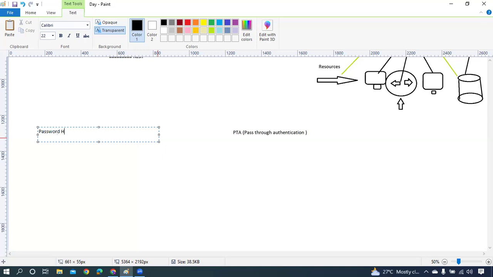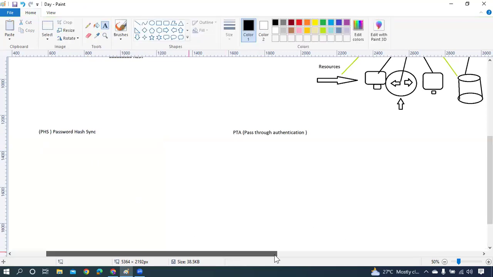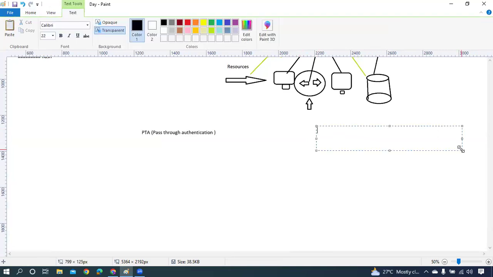So password hash sync is the one, PHS. We have the pass-through authentication method, that is your PTA. And then we have something called ADFS. Remember, guys, we were talking about ADFS a few minutes back, right? ADFS is your Active Directory Federation Services.